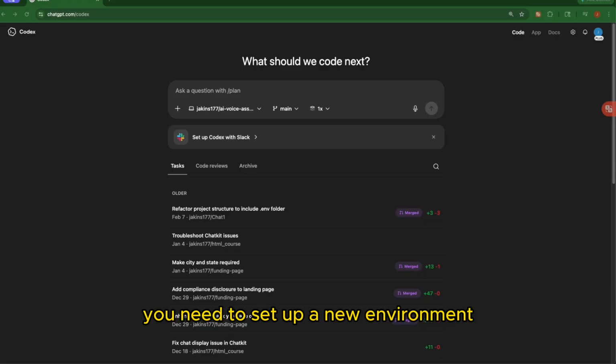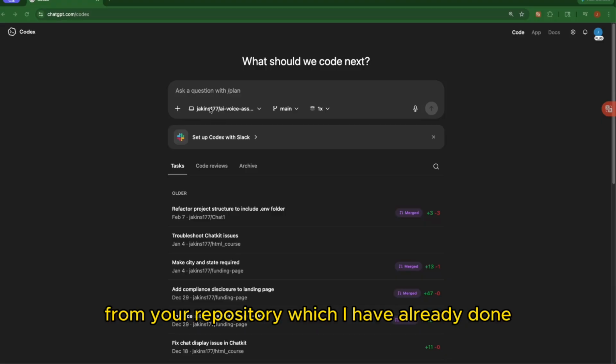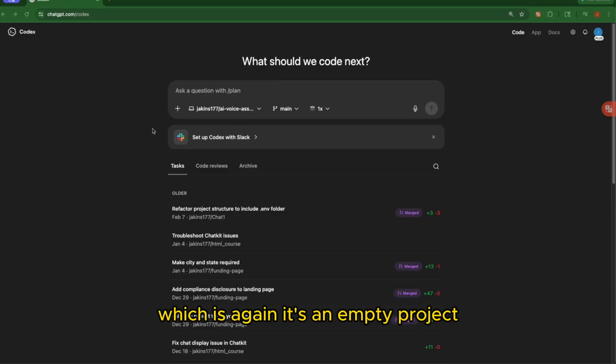In order to do that, you need to set up a new environment in the Codex settings, selecting your fresh repository project. And then after that, you should be good to go. As you can see, the Codex screen is displayed here, and you need to select your empty project from your repository, which I have already done. I made a repository called AI Voice Assistant, which is an empty project so that Codex can start from scratch.